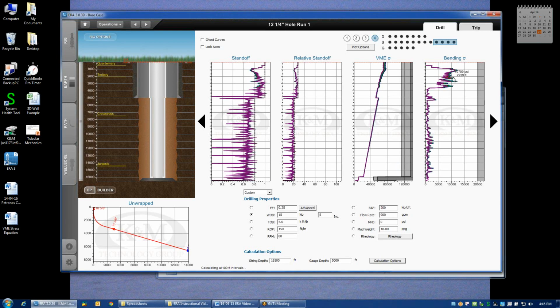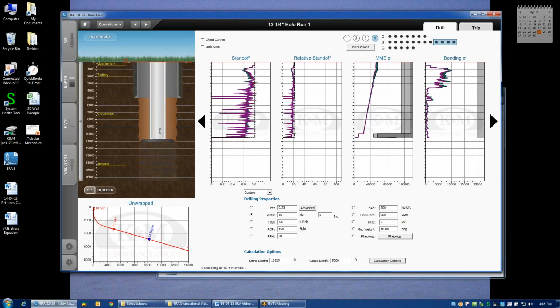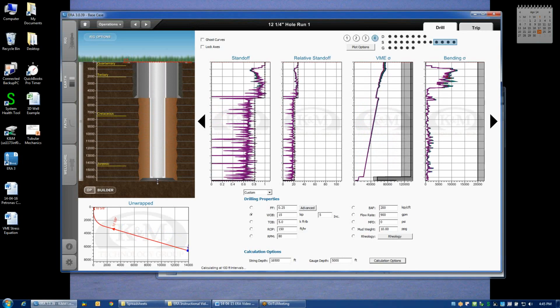And the last graph is the bending stress in the string. Again, sensitivity to weight on bit. And as we move the bit up the hole, we'll start to see changes to the bending stress as there's less tension in that part of the wellbore.